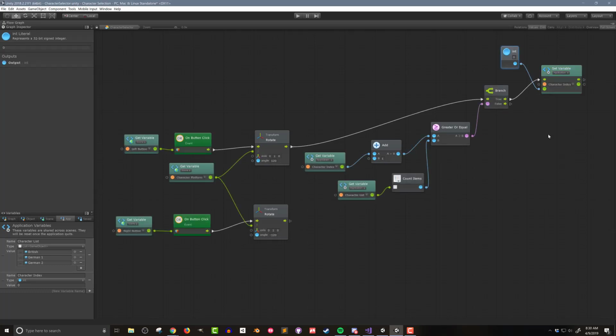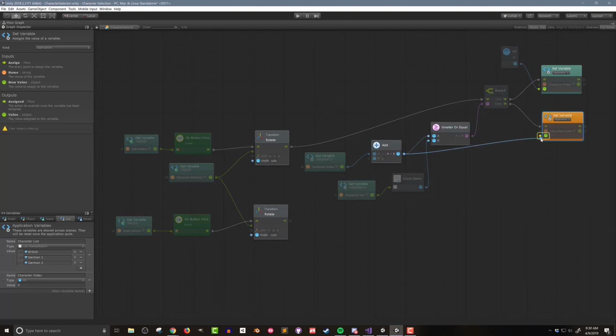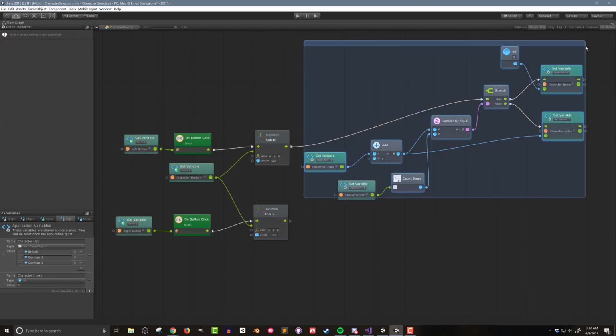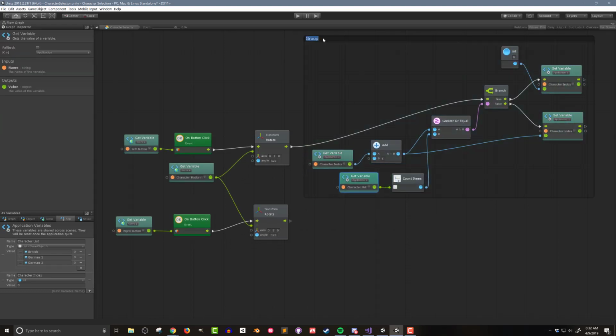On the other hand, if the index is not equal to or greater than the count, that means I'm still in the middle of the list, and I will set the value of the character index to the current value plus 1, and I'll do it like so. Finally, I'll add a box around this chunk of code to visually separate it from the next bit of code.